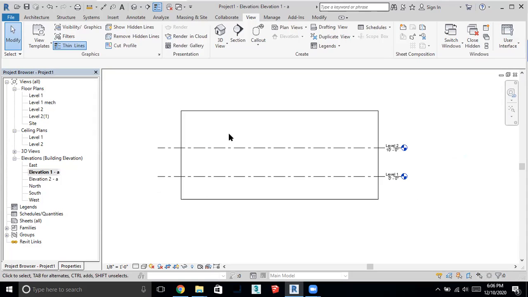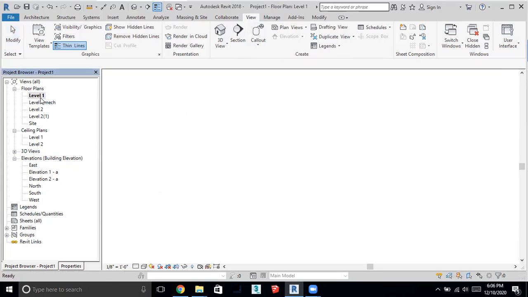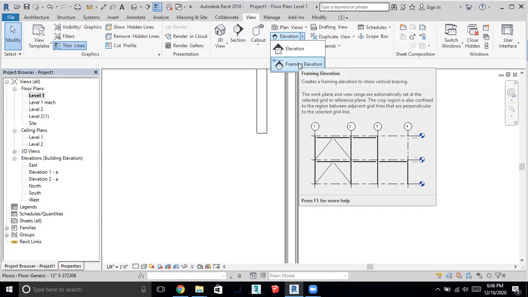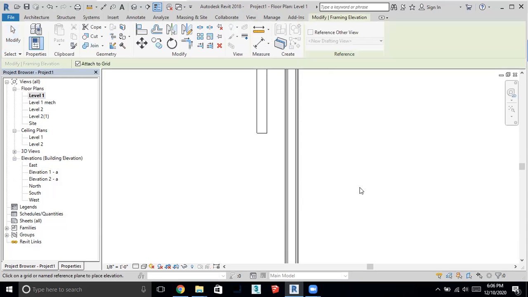Next, framing elevation. That is somewhat angled. See, what is it? To calculate the vertical bracings for Revit Structures, you have to use framing elevation.